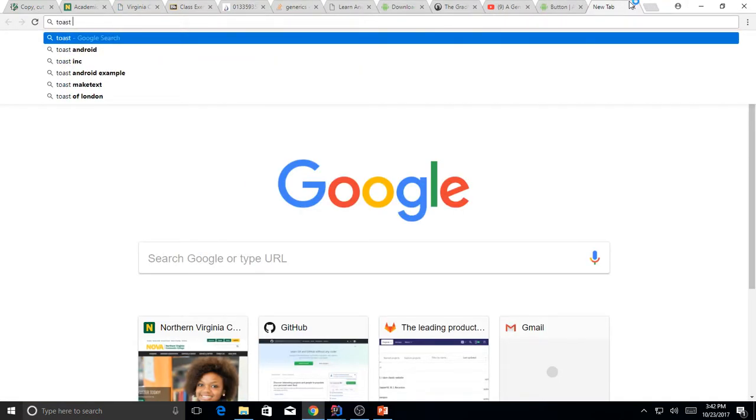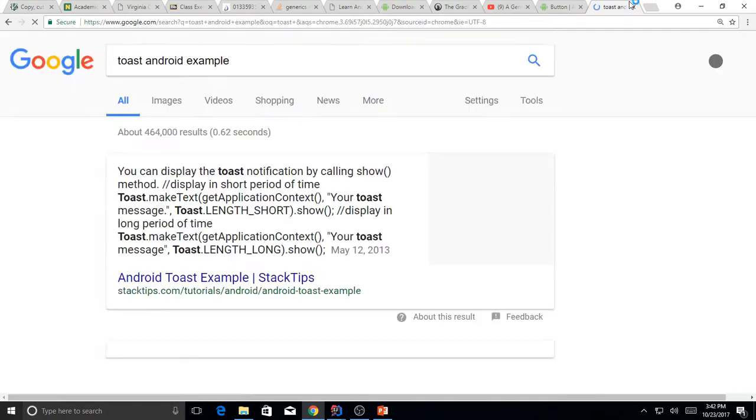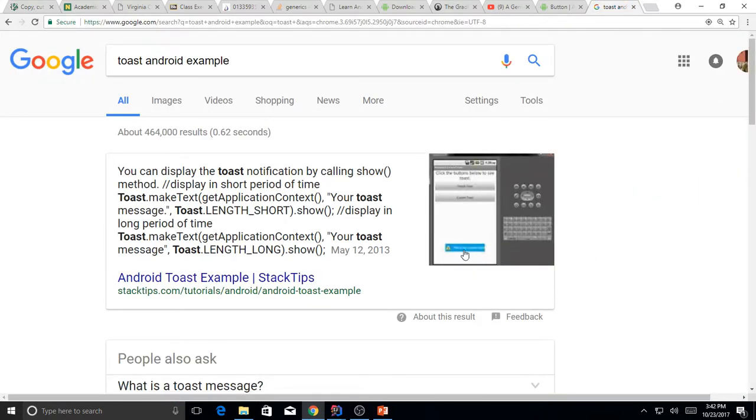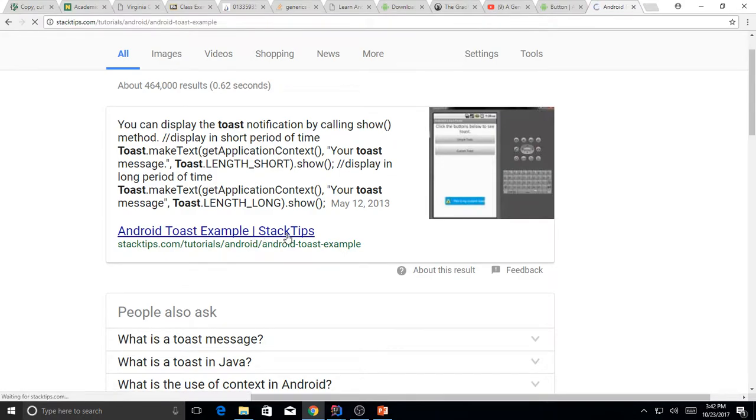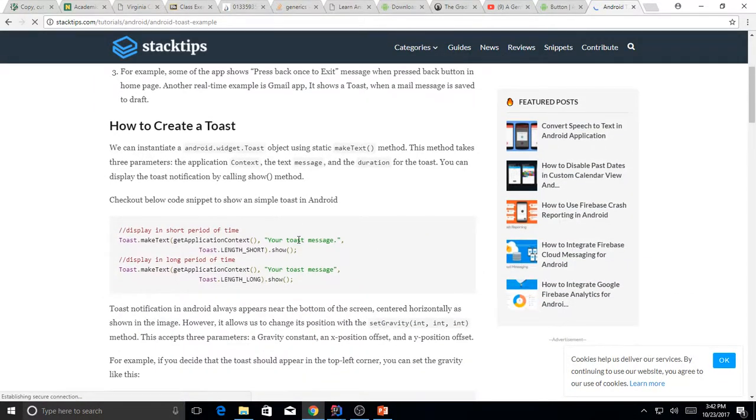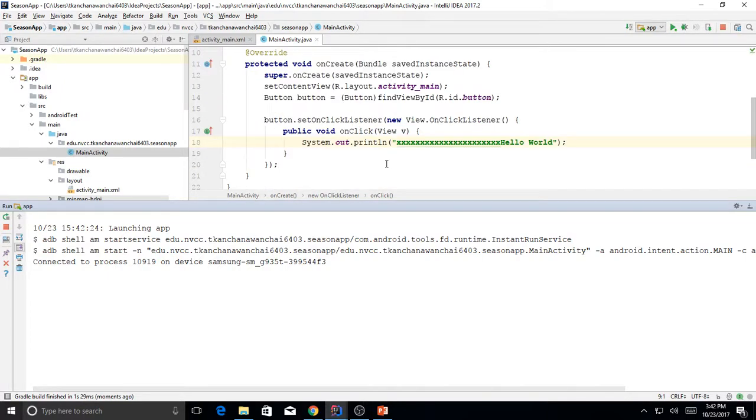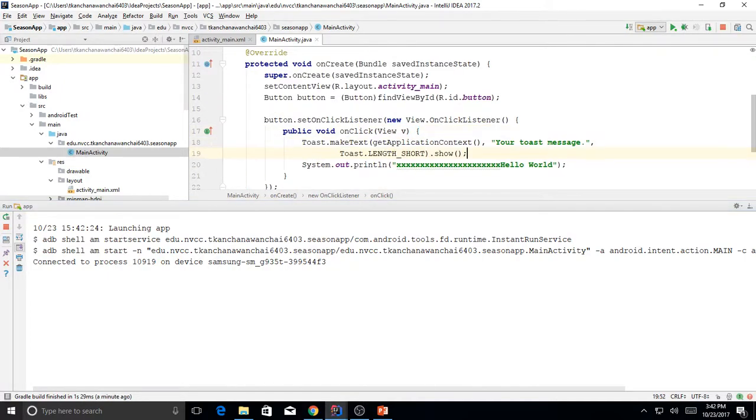So since we're waiting for that, I'm going to do a toast in Android. A toast is just like a pop-up box at the bottom, like a dialog box. Alright, so this is just like the pop-up box. So I'm going to use a toast on Android. Let's rerun. When I click, it should show that.